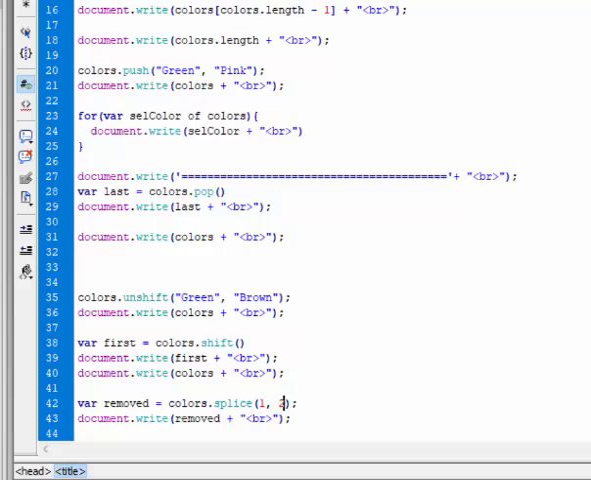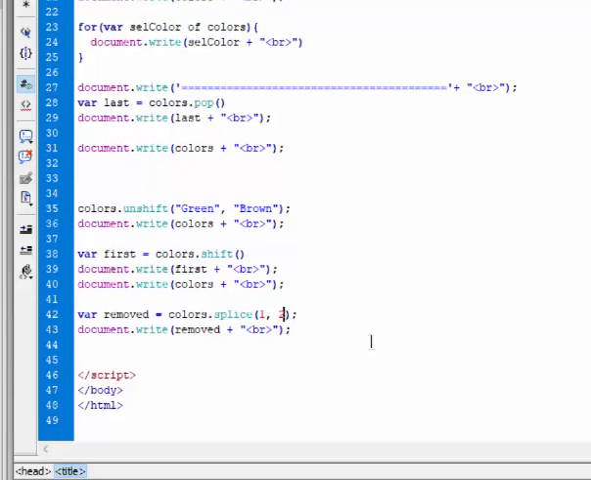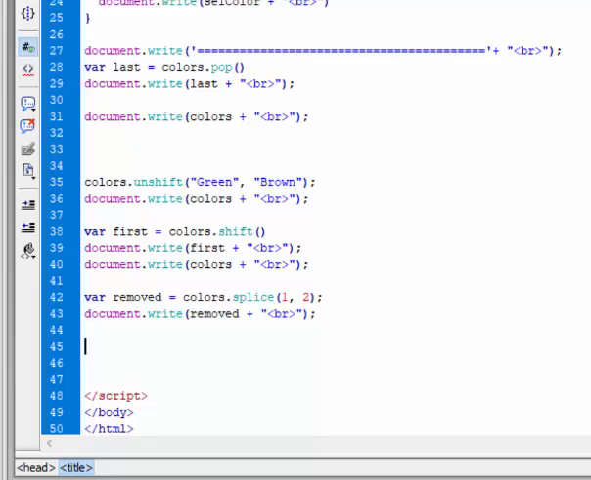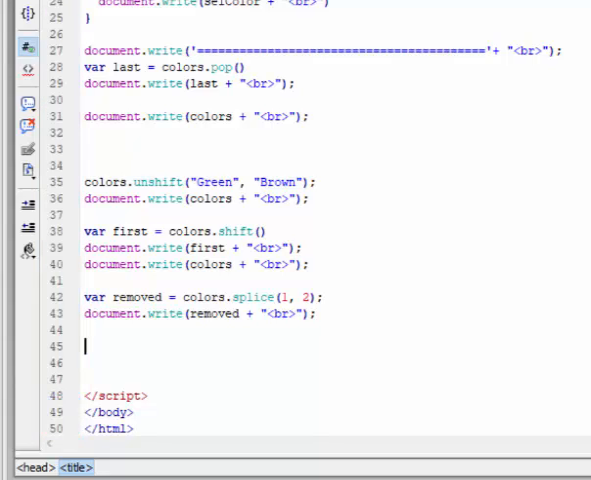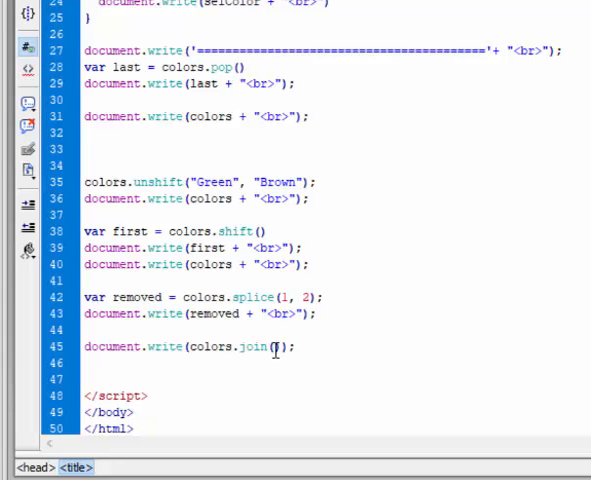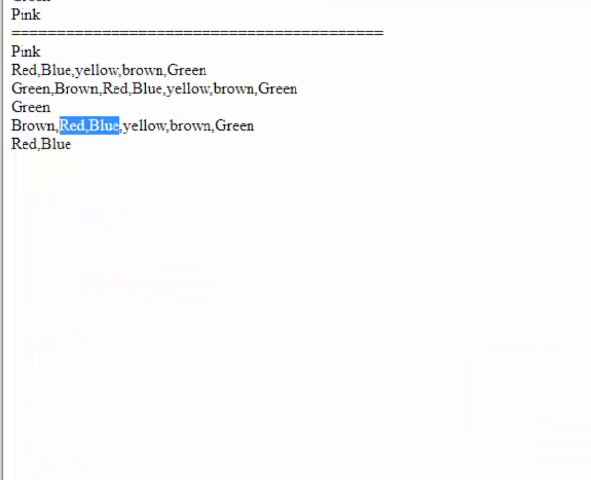Okay, and so let me quickly show us something else called the join. The join, and see the difference. And so we want to make a string out of the array. And so let's document.write this and see.